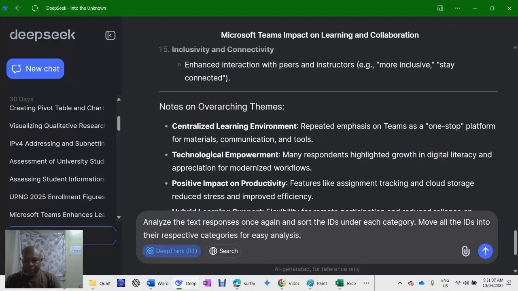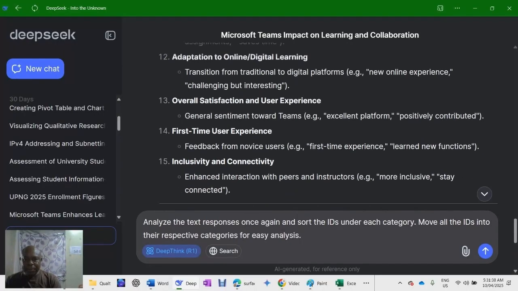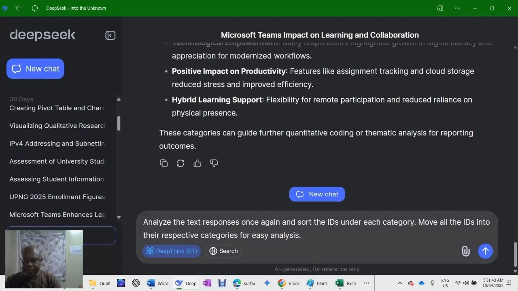So the second prompt: analyze the text responses once again and sort the IDs under each category. Move all the IDs into their respective categories for easy analysis. So the AI will go from ID 1 all the way down to ID 79 and analyze their responses, and the AI will sort them into these 15 categories to make the job easier for you. So I'm going to click on the submit button.